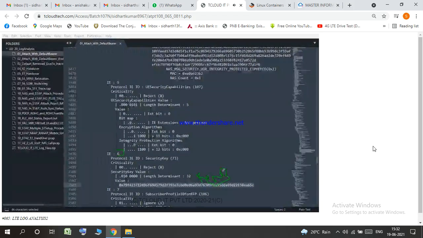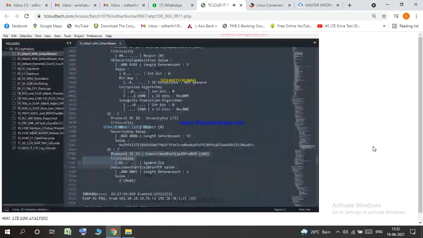With the help of this key, eNodeB has to derive 3 keys: the RRC integrity key, the RRC encryption key, as well as the user plane encryption key. eNodeB will use this key to generate 3 keys to enable the PDCP level security mechanism. And then there is some advanced LTE part we ignore. Subscriber profile ID for RFP, radio frequency priority, we just ignore that for the time being.